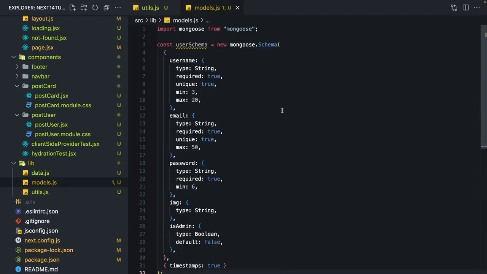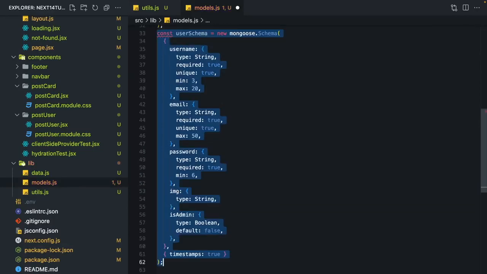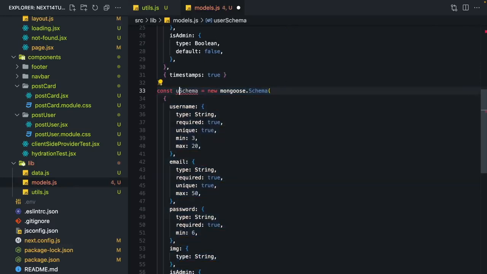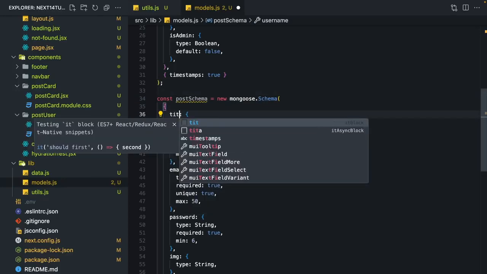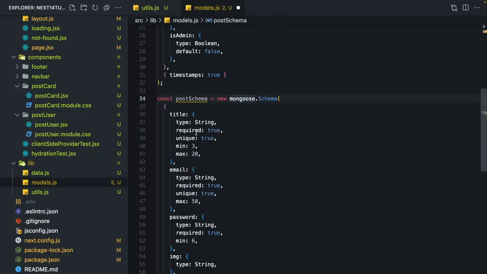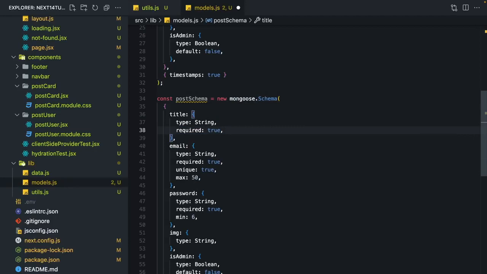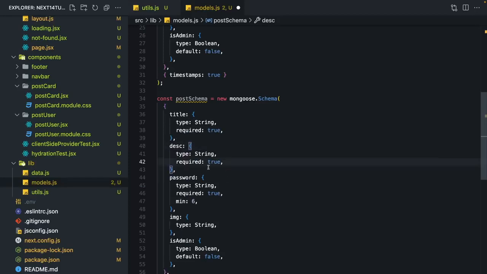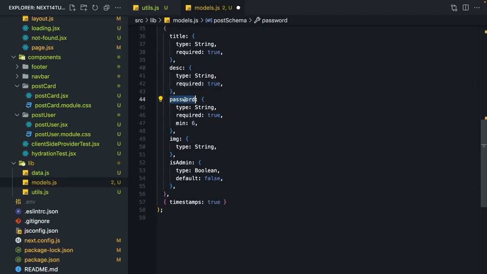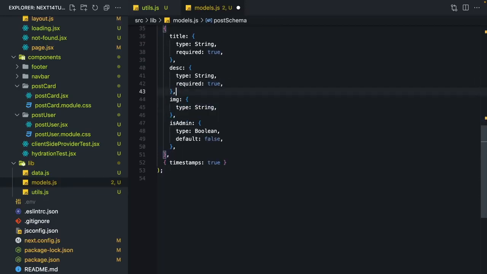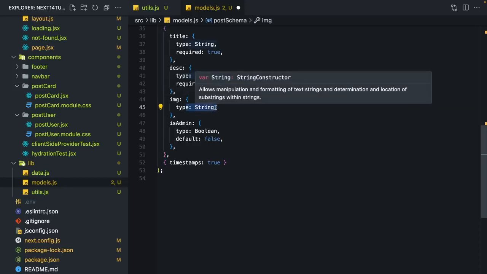And I will do the same thing for the post. Let's copy this. And it's going to be postSchema. So we are going to have a title. It's going to be a string, required. It doesn't have to be unique. I will delete this. I will say description. Again, string, required, and I can delete this. If you want, you can give a maximum. We are going to have an image. I will delete this, but it's not required.